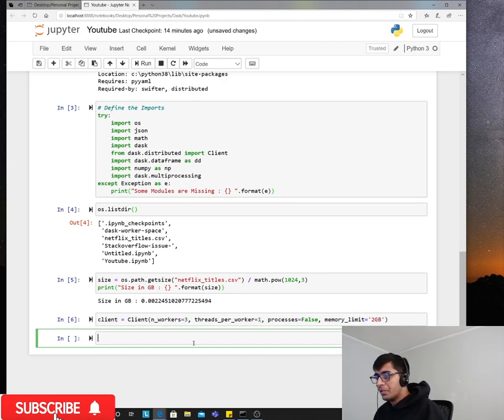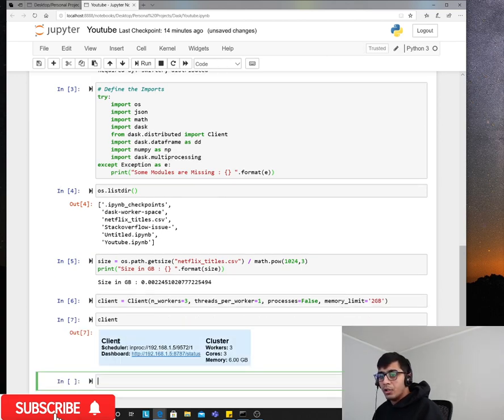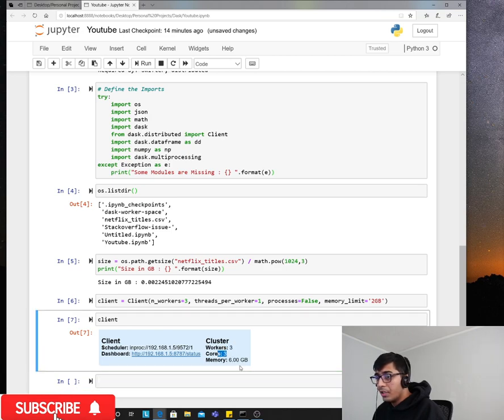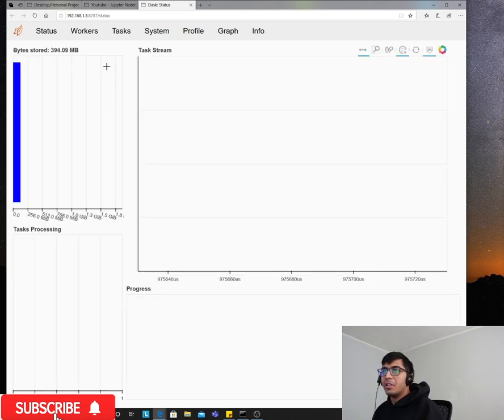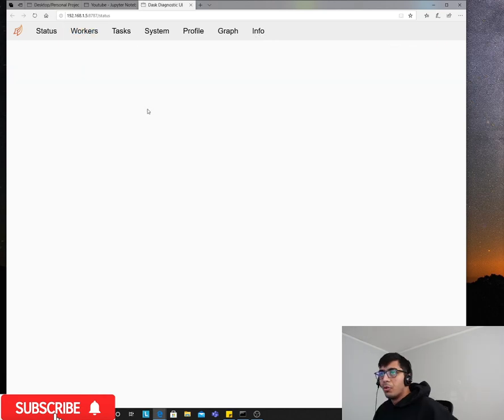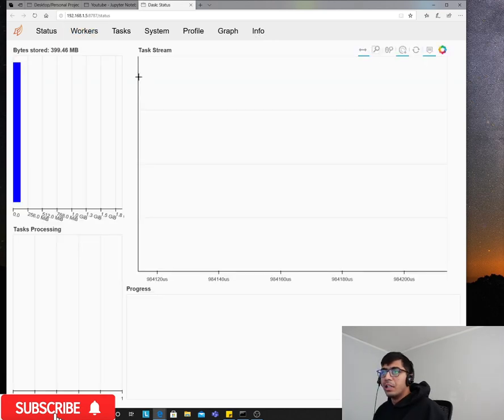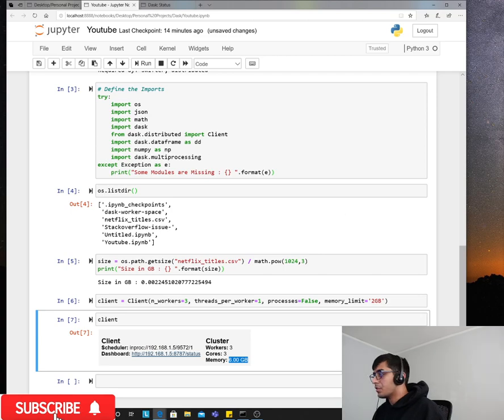As soon as I run this, it should spin up a client. If you try to print the client here, it basically tells you this is my cluster. It has workers 3, cores 3. I'm using 3 cores, memory is 6 gigabytes. One beautiful thing I like about this is that it also provides you a nice dashboard. When you are performing certain operations, you can see your task being distributed. You can come here in status, workers, task system. You can of course explore more. I don't want to go into much detail about the UI, but let's focus more on the core functionality.